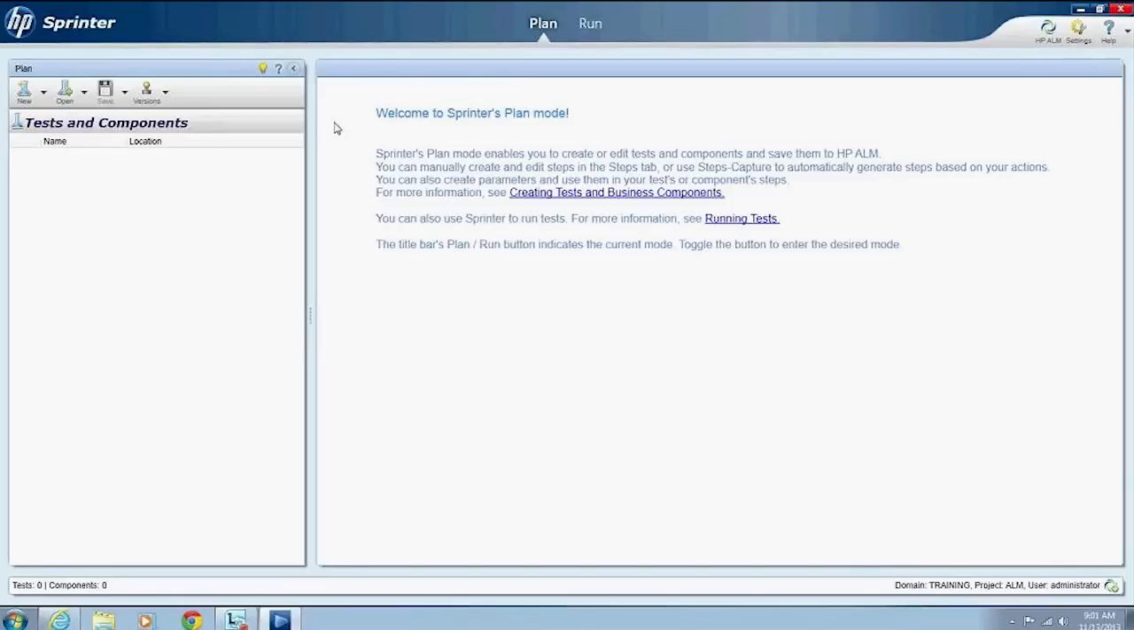So today we're going to learn a little bit about HP Sprinter. HP Sprinter is a manual testing tool that helps with the functional and manual testing that you would typically see in the HP ALM environment. HP has created this standalone tool that can be installed onto your local client. Anyone can install it if they have licenses for ALM.